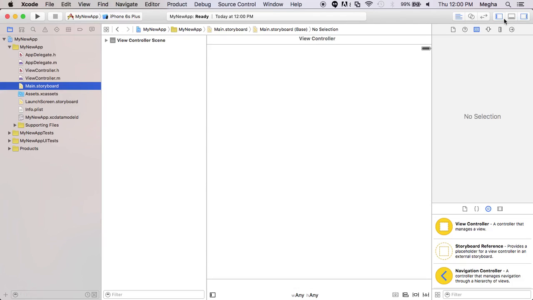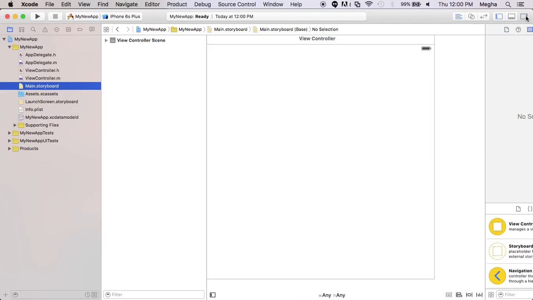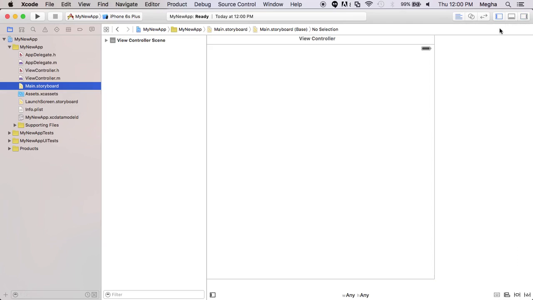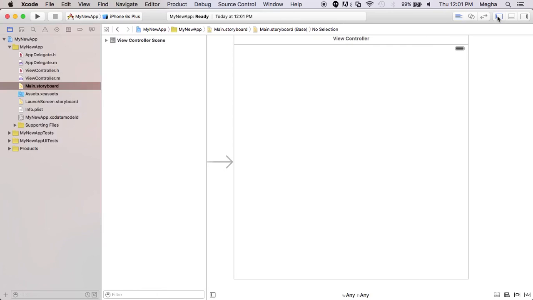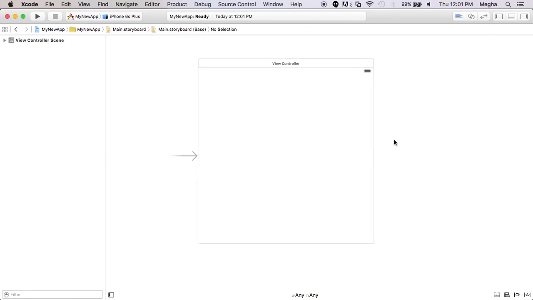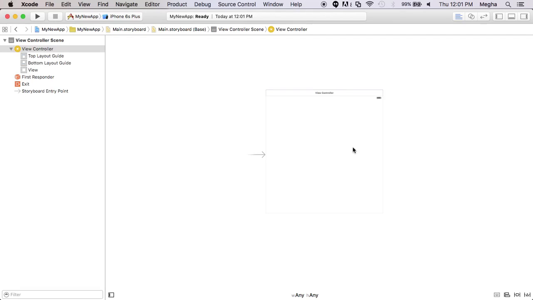Let me hide this pane. Okay, if you see this extreme top right, there you can slightly control. For example, I don't want to see this right pane. You can click it. It will go. And if you don't want to show this project navigation or whatever it is, you can click that. So depending on it, you can have the perspective slightly modified. Okay, now I have clicked the main.storyboard.